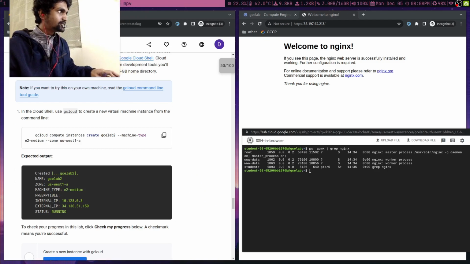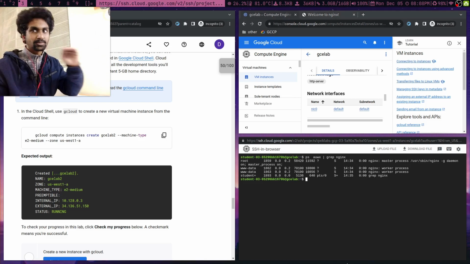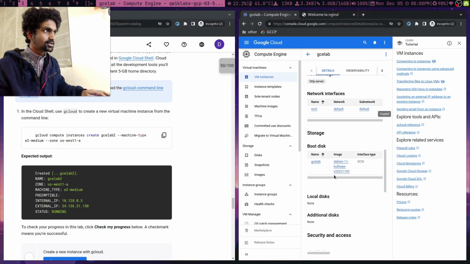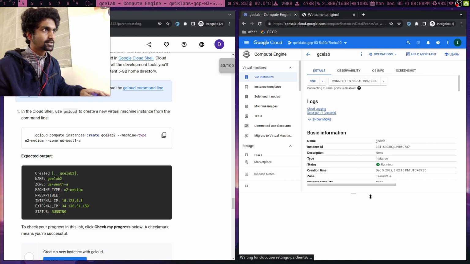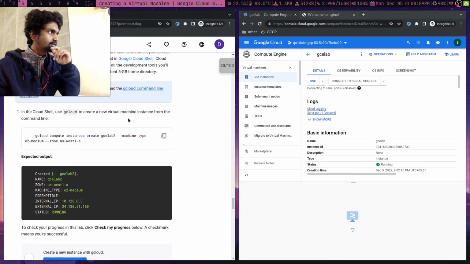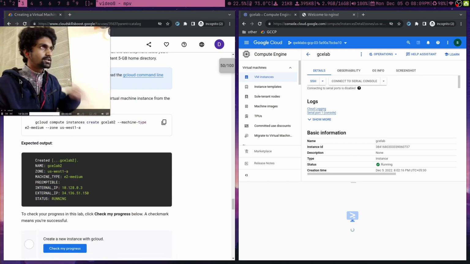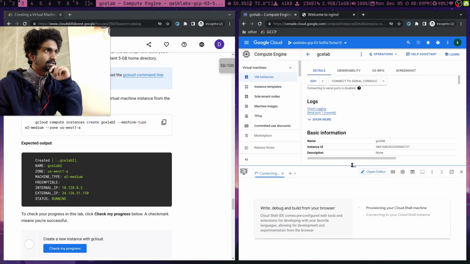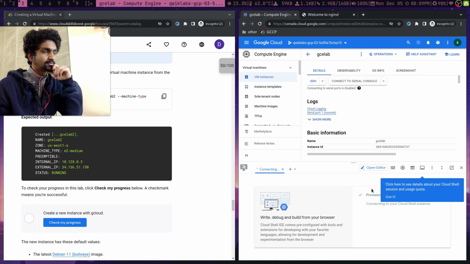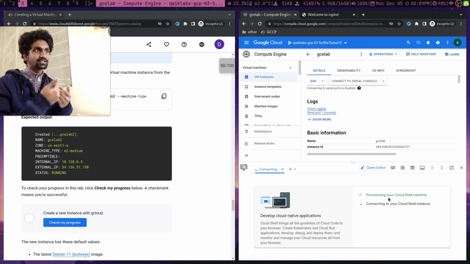Now we have set up a Compute Engine instance via the dashboard, but now we'll use gcloud. We'll close this. We'll use the gcloud shell to provision a VM. Let's see how that goes. It will take some time, and we have to click on continue, and then we have to authorize as well. It is provisioning a Cloud Shell machine, and that Cloud Shell machine is being connected to our shell instance.